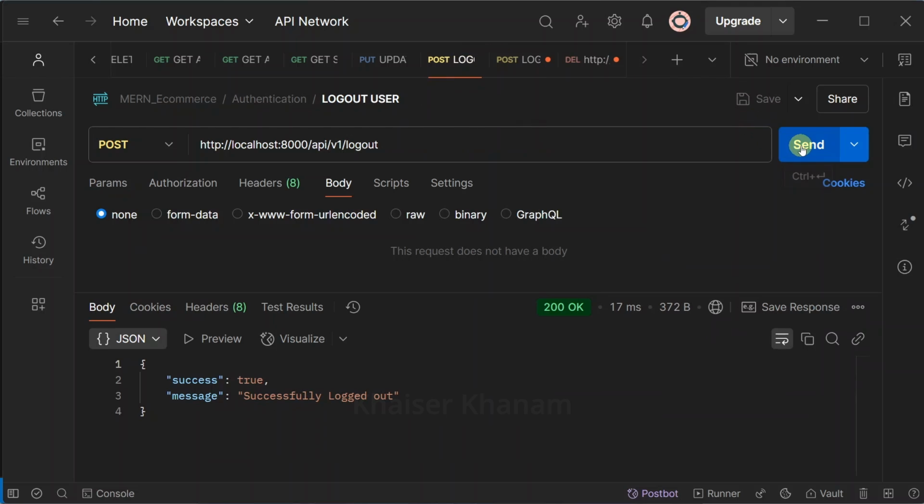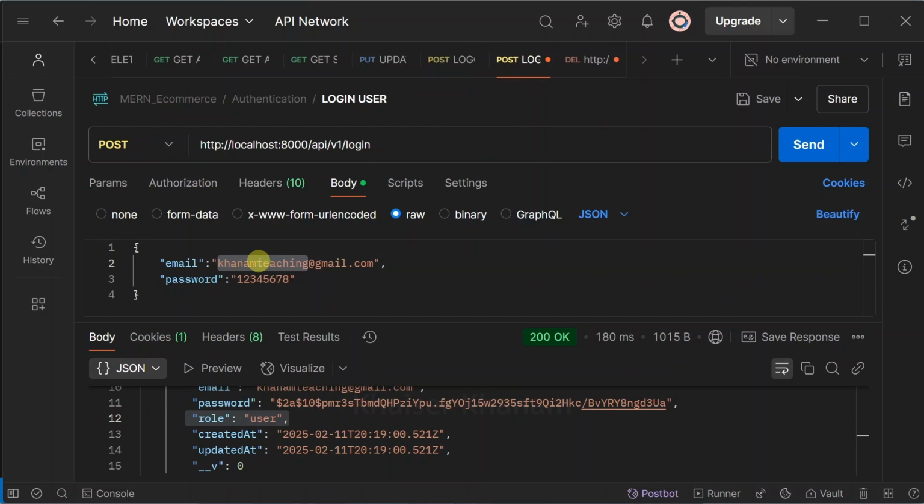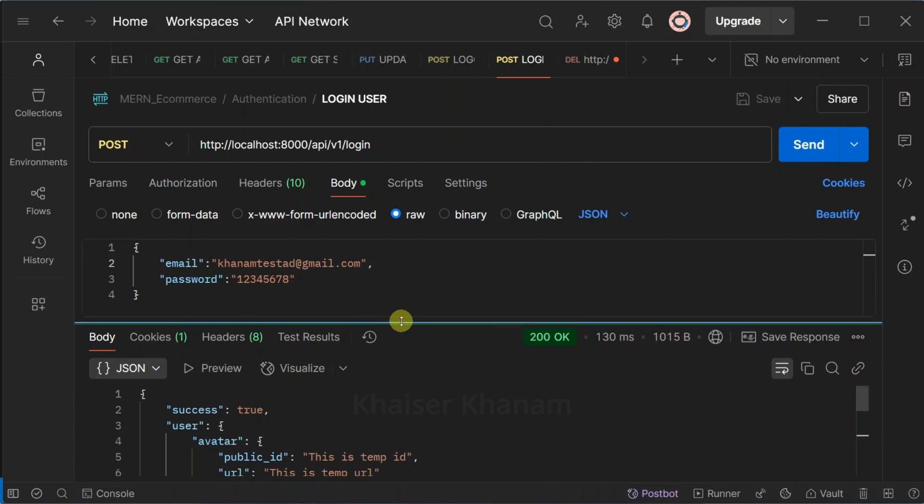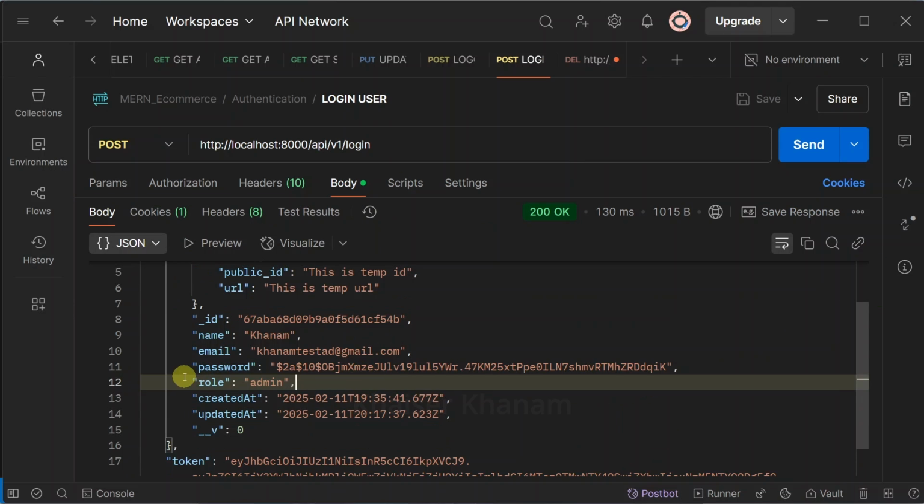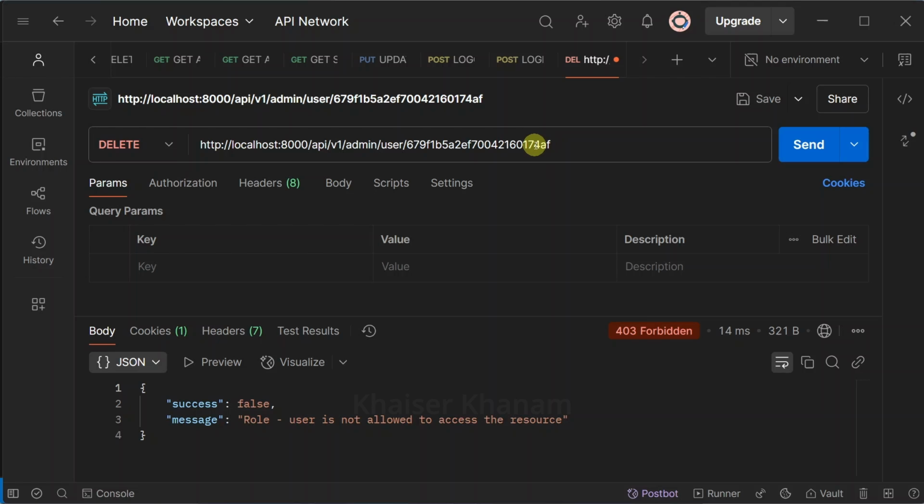I will come to log out. Click on send. Successfully logged out. I will just come here. I will write hanamtestad@gmail.com. Click on send. Now you can see role is admin. Now I will come here. We have passed one user ID. I will click on send.